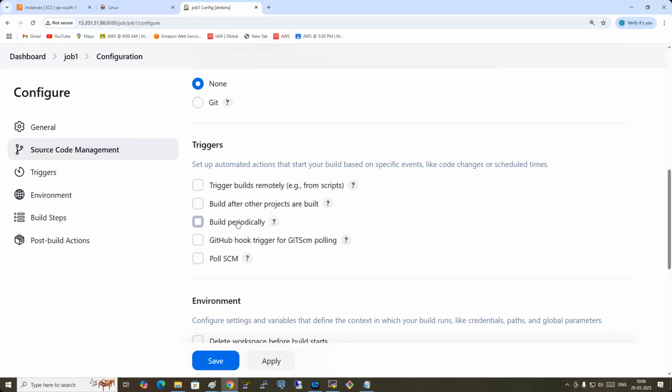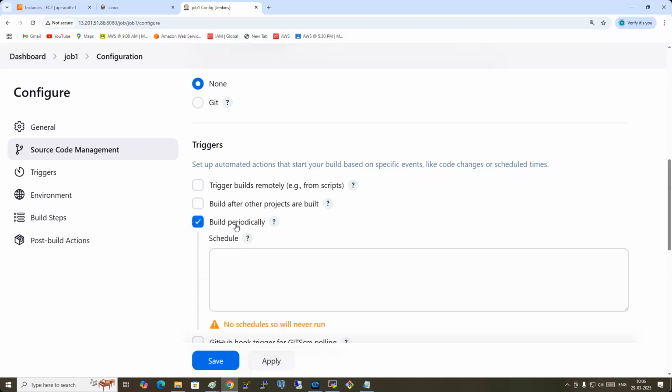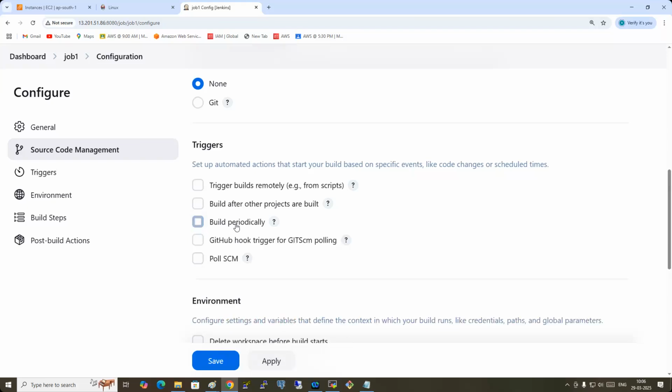Okay. Build periodically. As the name clearly says, it will build periodically at a certain point of time. Like if you want to build every 1 hour or every 1 day, you can just go and put it. Remember cron job? In AWS, we learn cron job. In Linux also, we learn about cron jobs, right? So you can set up the cron jobs here based on that build.